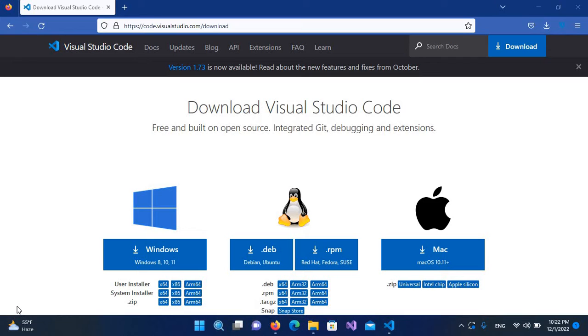Today in this video, we are going to start learning about HTML and CSS. So for this purpose, we need Visual Studio Code. You need an editor. You can use Sublime, you can use Notepad, you can also use Visual Studio Code, but I prefer Visual Studio Code. You can download Visual Studio Code from code.visualstudio.com, and you can download it for Windows, for Linux, as well as for Mac.